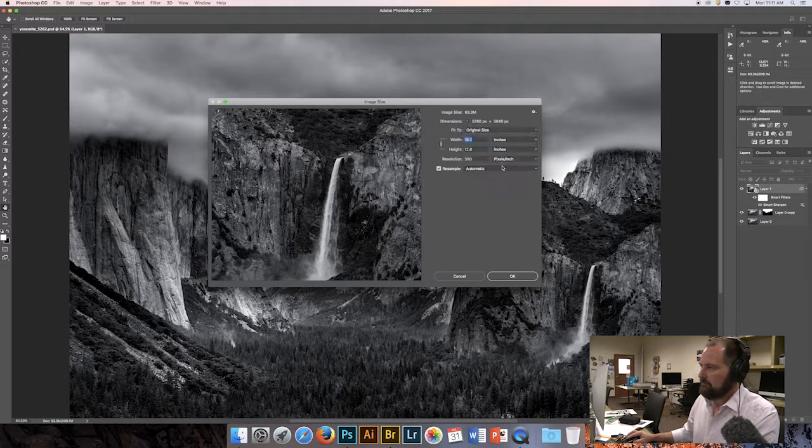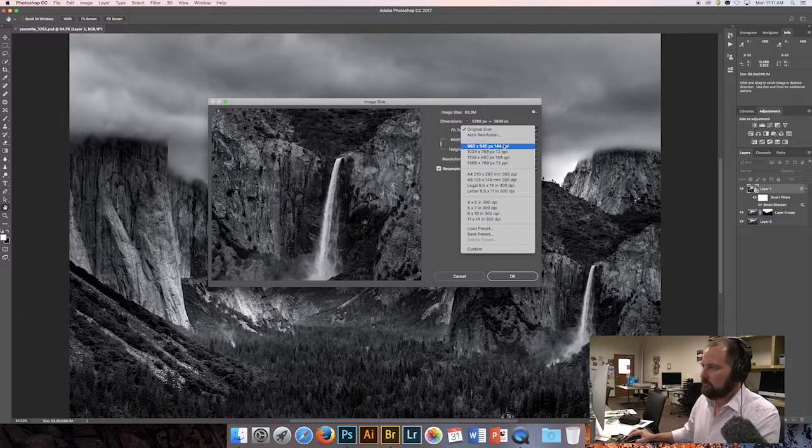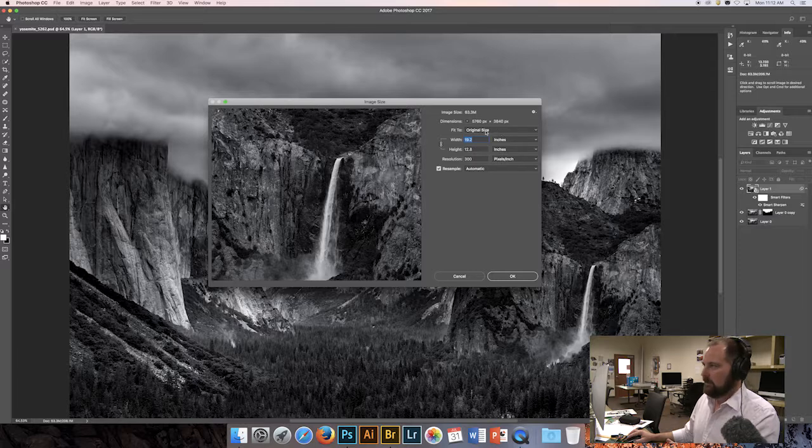Then we have a Fit To, and the Fit To loads presets that are standard throughout the industry, such as an 8x10, 11x14, etc. Now, typically, I just leave this as original size. Mostly, I don't want to touch the Fit To.